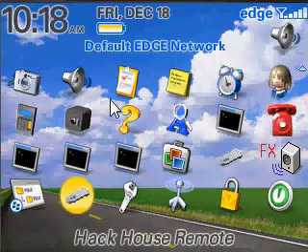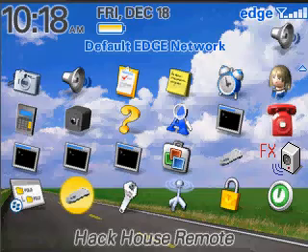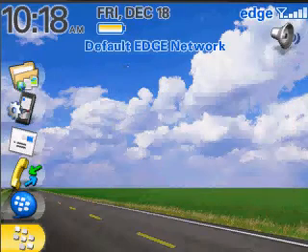Okay, I'm going to demonstrate to you the beta of HackHouse Remote. It allows you to use, I'm sure these names are trademarked, so I'm just going to say that up front, they're owned by whoever owns the trademark, Universal Devices ISY99 to control Insteon devices.